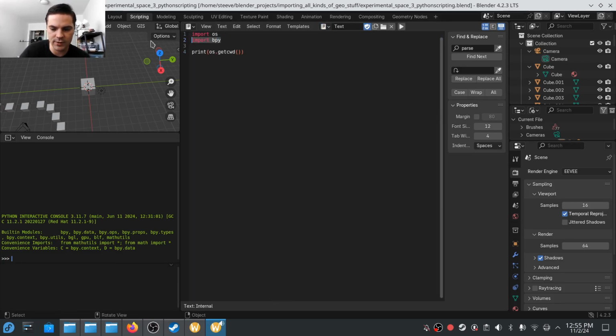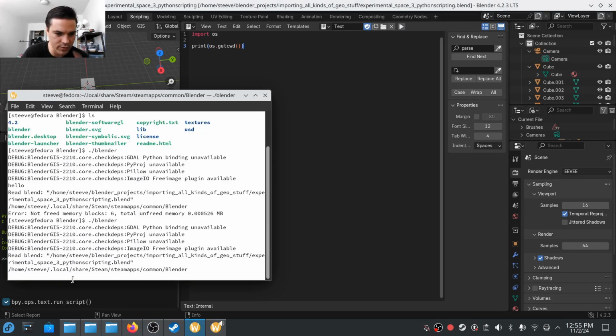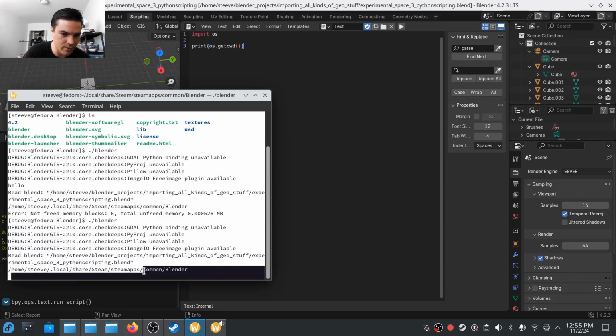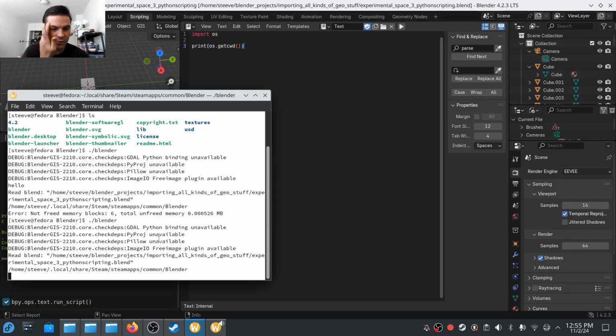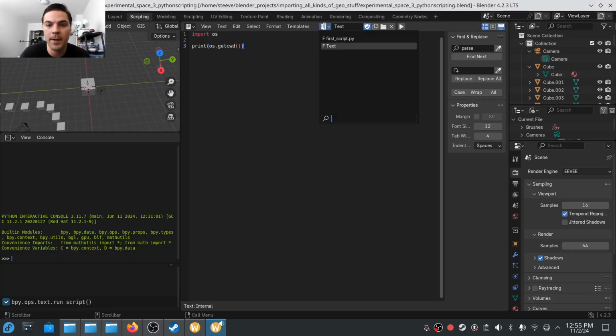So here I've just got this OS. I'm importing the OS library and I'm running get current working directory. And you can see, yes, it ran successfully. And if I tab back over to my terminal, I can see it printed out the working directory, so the same place where we started running Blender.